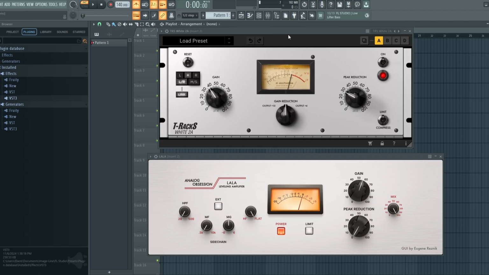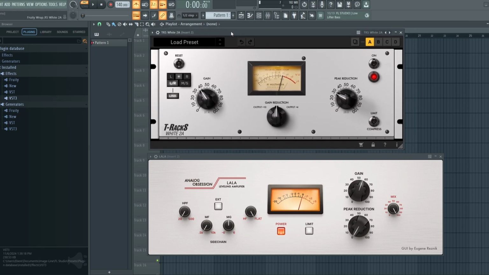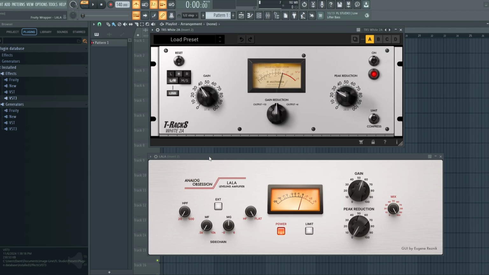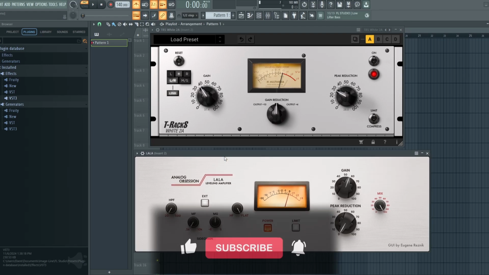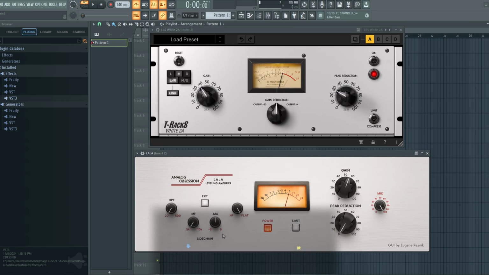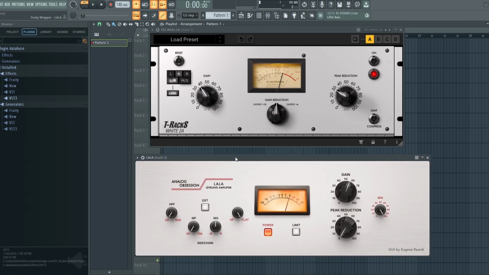There is a type of compressor or limiting amplifier called the LA2A, and there are plugins that simulate this hardware compressor. One of them is the White 2A by T-Rax, and another one is Lala by Analog Obsession. Out of a lot of these LA2A simulations I've tried, Lala is the one I enjoy using the most. I like the sound of Lala, and I have a few extra options to play with here. When I think of LA2A, I think of the free Analog Obsession version. I prefer it to every paid LA2A emulation I own. So this is just one instance where a free plugin does better than a paid plugin for me.